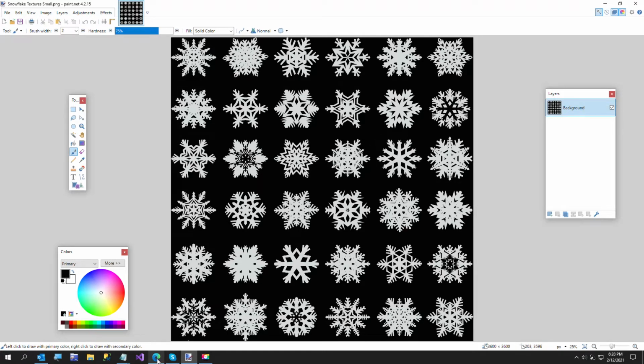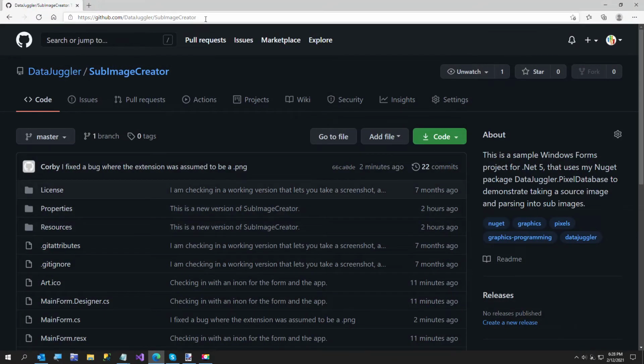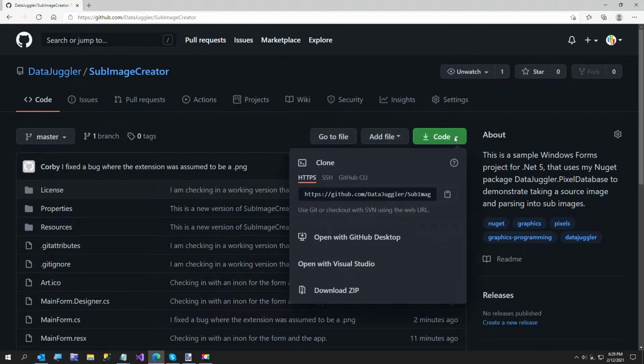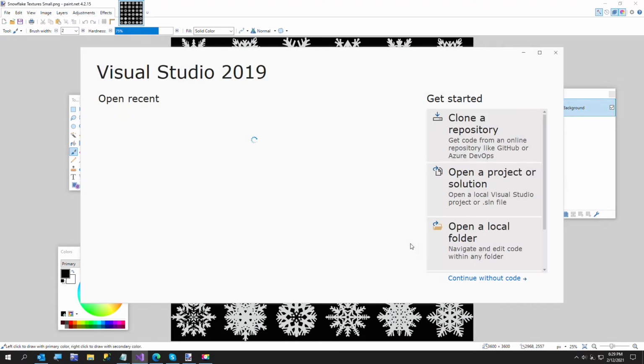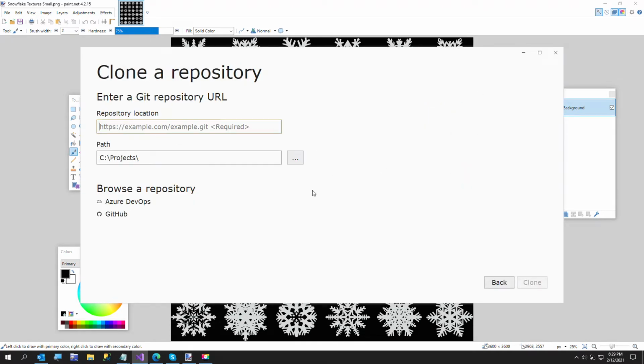So I'm going to take you over to GitHub and show you my project called Subimage Creator. Here's the URL. And I'll put this in the video description also. It's just github.com/datajuggler/subimagecreator. I'm going to copy the URL to my clipboard. I'm going to open a new instance of Visual Studio, get a sip of beer, clone a repository.